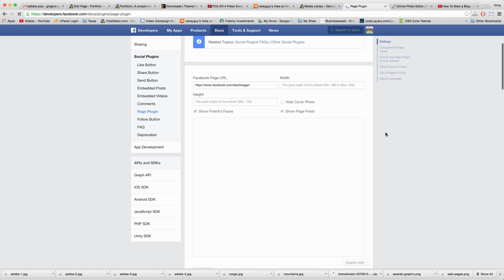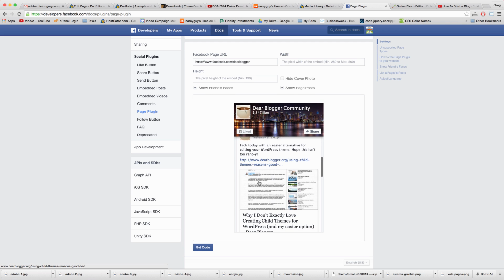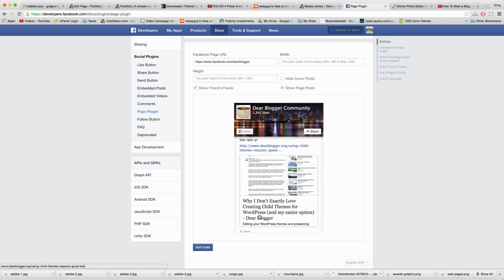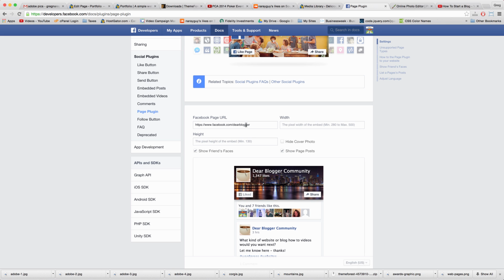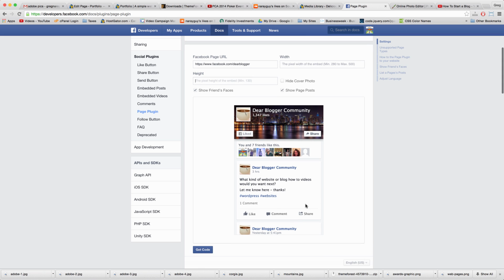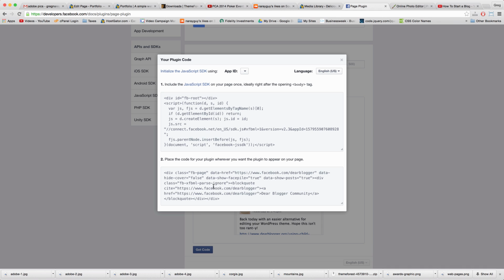It takes a little bit of time sometimes, but that way someone can scroll on my site and actually interact with the posts as well as the whole page. Alright, you can also set the width and the height right here, but we don't really know how it's going to look on this site yet, so I'm just going to leave those blank and we can always edit those in later. And I'm just going to get the code.